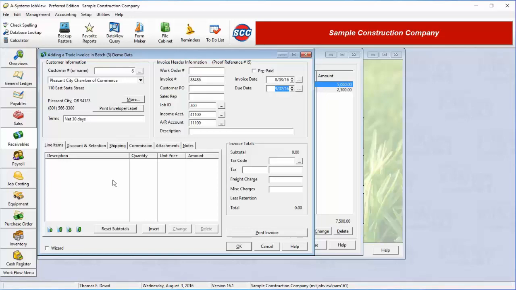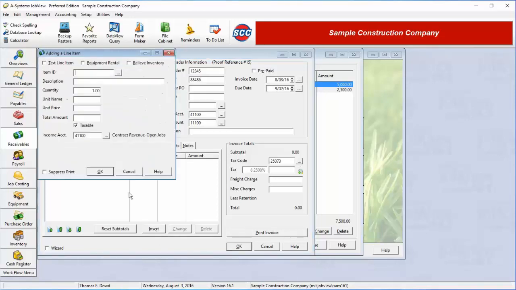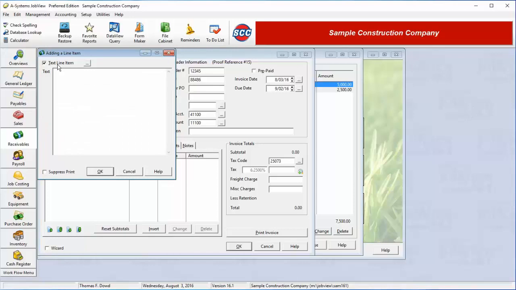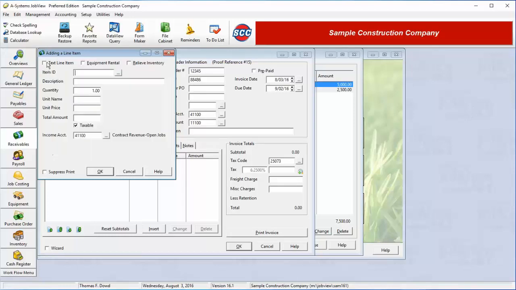In order to enter a line item, we click the Insert button at the bottom of the window. The system gives us a form into which we can enter our first line item. Some line items will be strictly text. In other words, we may want to place a line or a paragraph of text on the printed invoice. If this is the case, tick the Text Line Item checkbox, and the entire form will turn into one large text entry box. In this instance, we're going to uncheck that box and enter a regular line item.